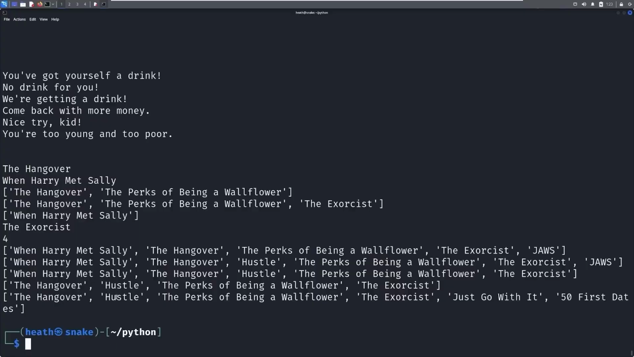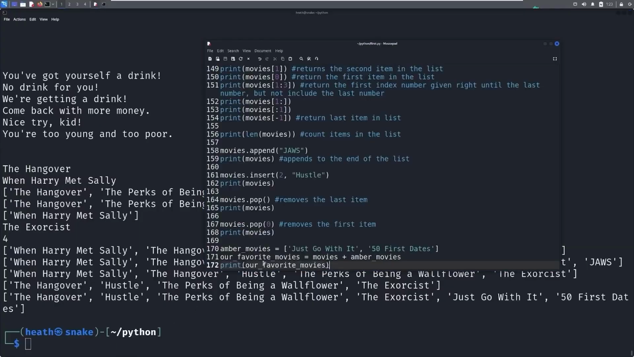And you can see now The Hangover, Hustle, Perks of Being a Wallflower, Exorcist, Just Go With It, 50 First Dates. You could also just come in here, if you copied this, by the way, and just pasted this. You don't have to put it into a variable. You could totally do it like that. But I think storing in variables is a better practice. So I'm going to go ahead and just Control Z here.